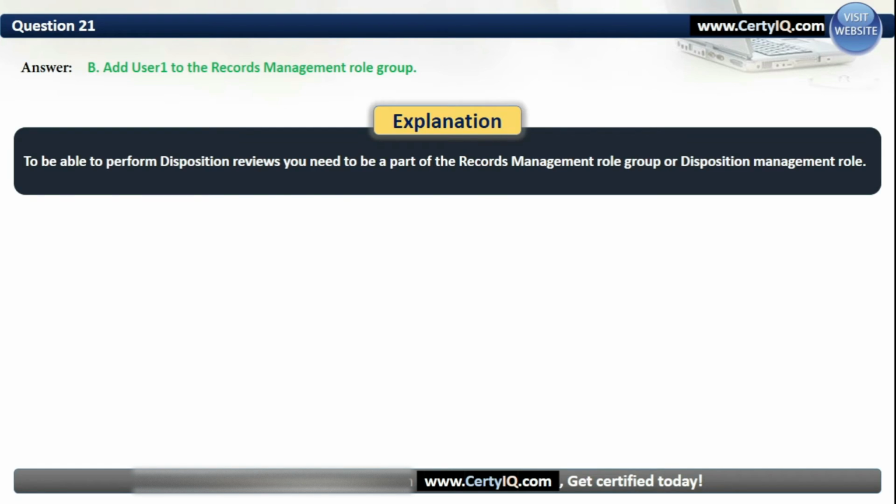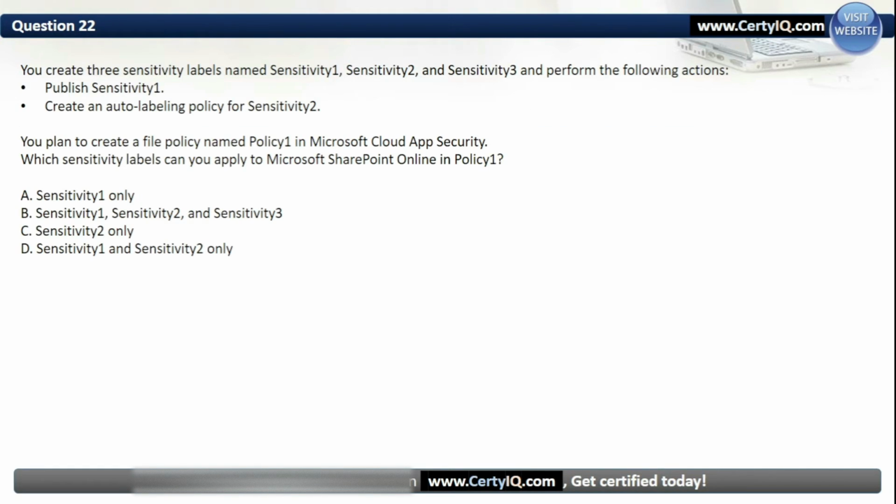To be able to perform disposition reviews, you need to be part of the Records Management role group or Disposition Management role. Question 22. You create 3 sensitivity labels named Sensitivity 1, Sensitivity 2, and Sensitivity 3 and perform the following actions. Publish Sensitivity 1. Create an auto-labeling policy for Sensitivity 2. You plan to create a file policy named Policy 1 in Microsoft Cloud App Security. Which sensitivity labels can you apply to Microsoft SharePoint Online in Policy 1?